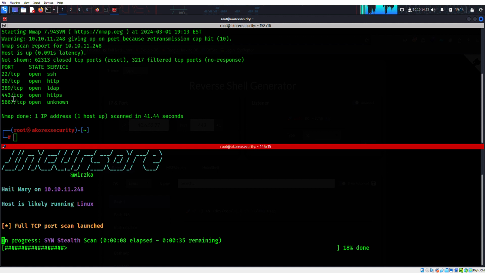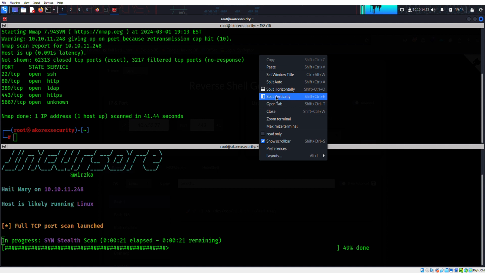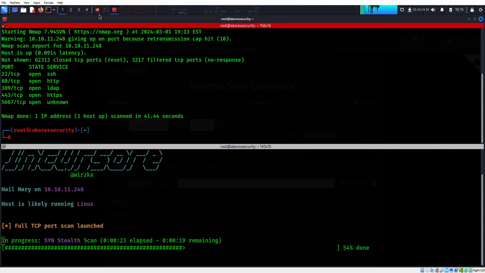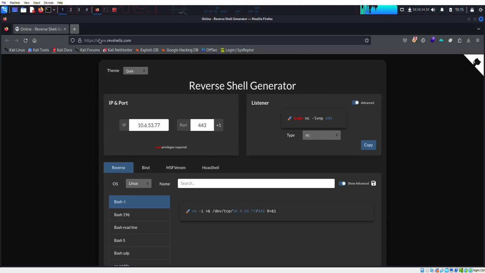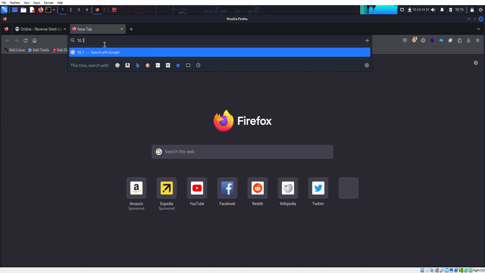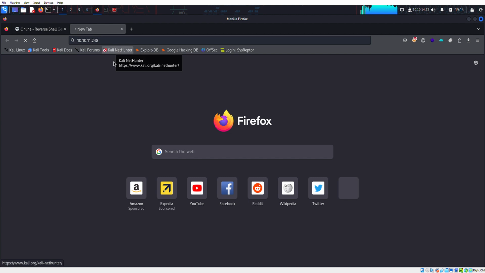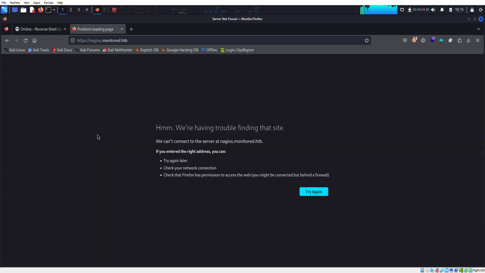What we have is SSH, HTTP, LDAP, and HTTPS, as well as what looks like the Nagios command line. So let's try to visit the page. That will be 10.10.11.248. It's redirecting us to nagios.monitored.htb.